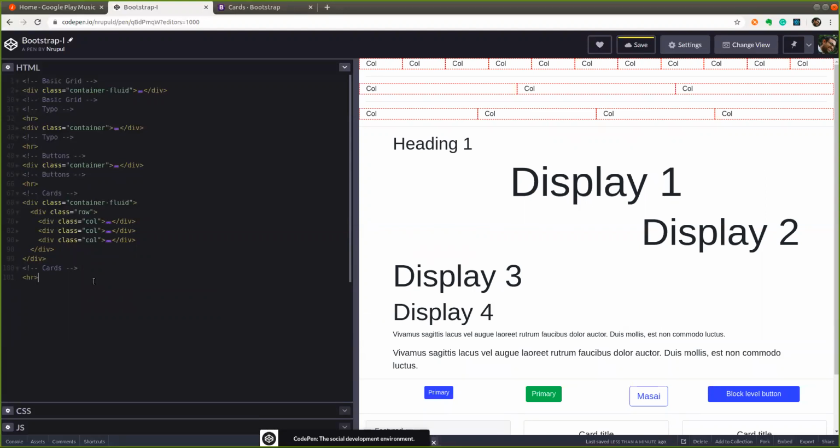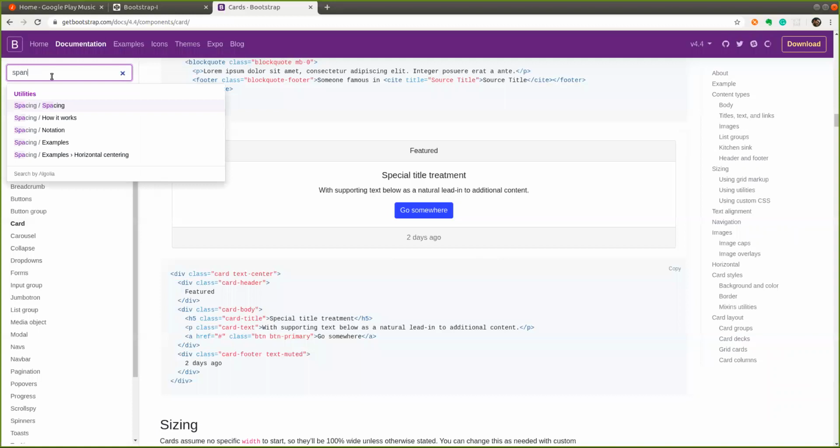The next thing we are going to look at is spacing. Till now, you have created something which looks kind of cramped. Let's say you want to use margins and padding. Bootstrap has default margins and paddings which you can use to make it look uniform. So let me look at spacing.